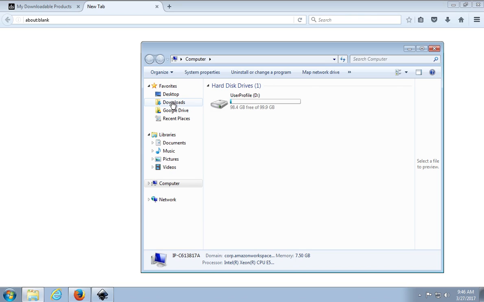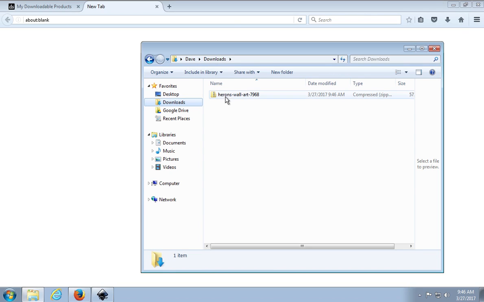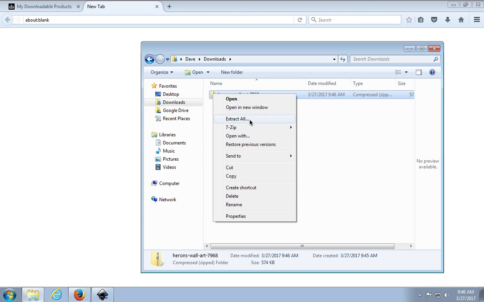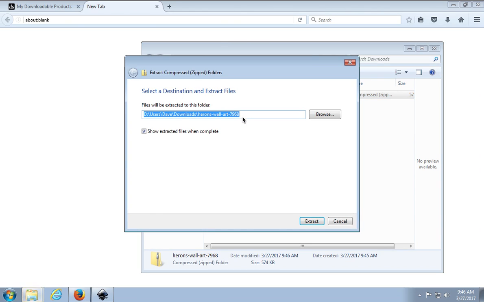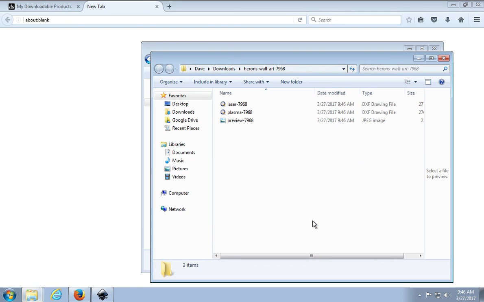And here it is, right here in my favorites. And here's the file I just downloaded. So now it's in a zipped file. You can see it here. It says compressed zipped folder. I'm going to want to open that. So the first thing I'll do is just right click on this, and then I'll say extract all. Okay, and I can just say yes, extract.